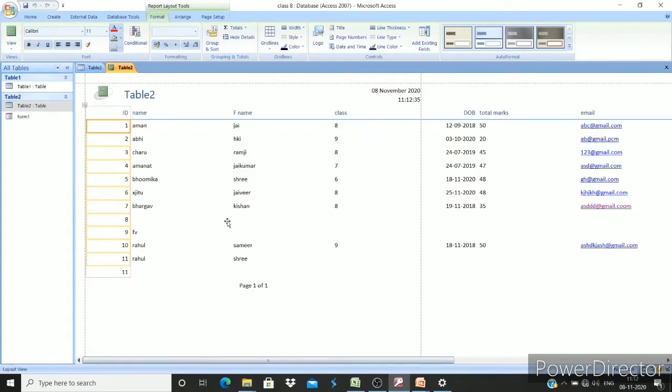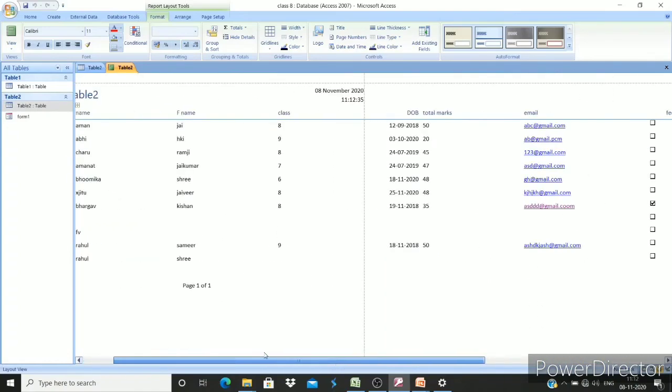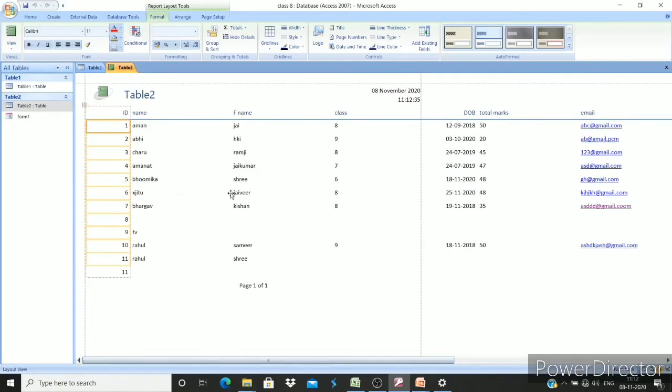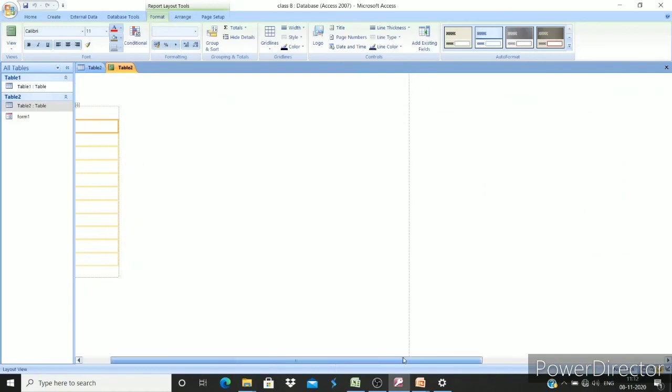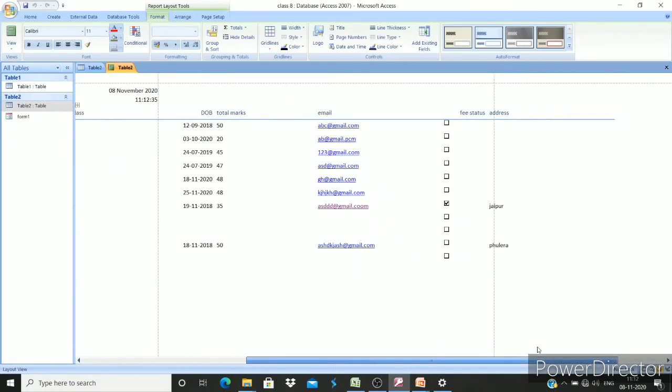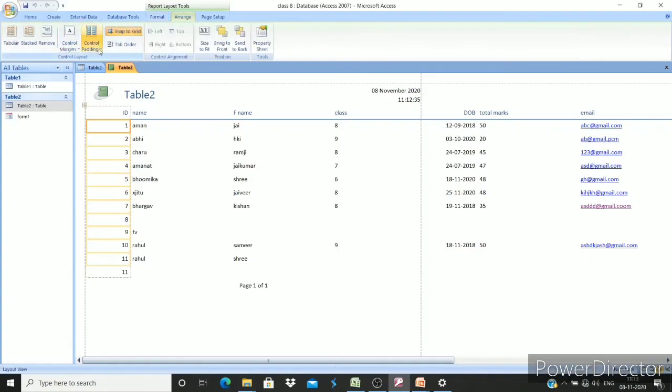So our table's report will be displayed here. So all the information is from our table, and it will be displayed like this. And this dotted line that you are seeing shows the sections of your paper, how many pages this report will be printed on. Okay, so here you can see the 3 sections: Format, Arrange, and Page Setup. You can format your report from this section, you can arrange all these things from this section, and for the page setup you can use this one here.